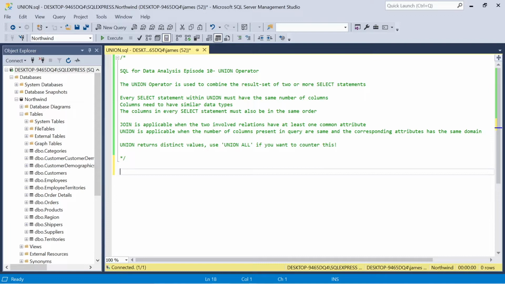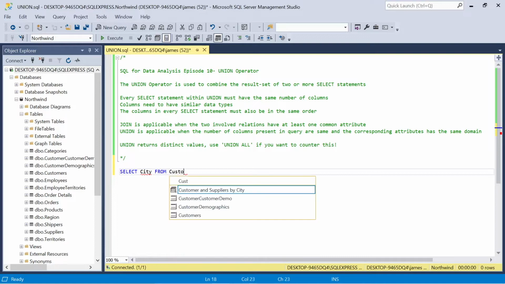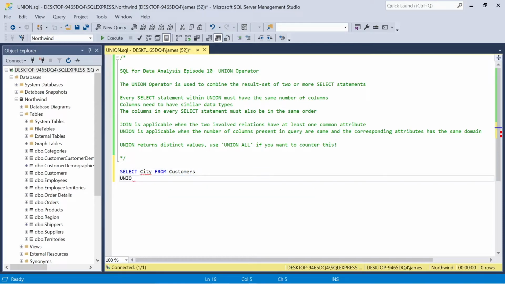Every select statement within union must have the same number of columns. So within those two statements that we're merging, they need to have similar data types, and the columns in every select statement must also be in the same order. I would also say the difference between join and union: join is applicable when the two involved relations have at least one common attribute. And in union, we want the columns present in the query to be the same and the corresponding attributes to have the same domain. And the union returns distinct values. If you want to counter this, we can use union all.